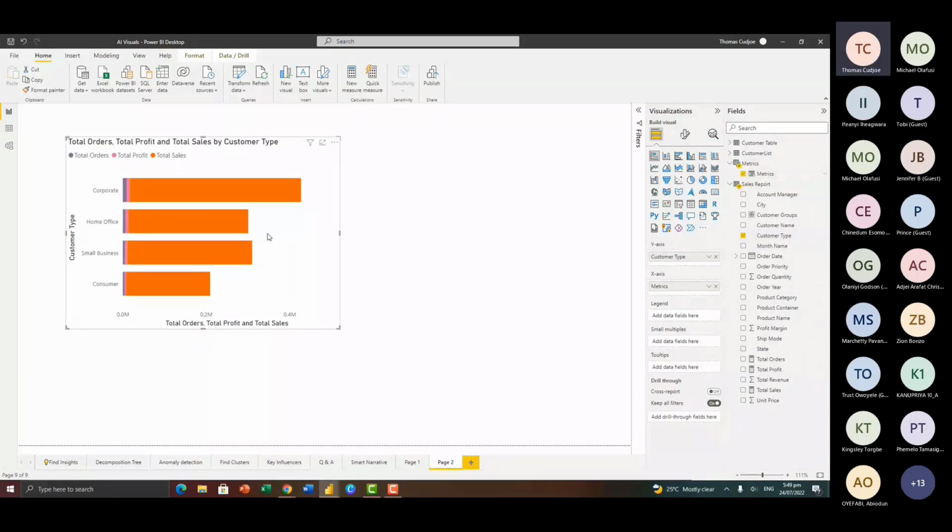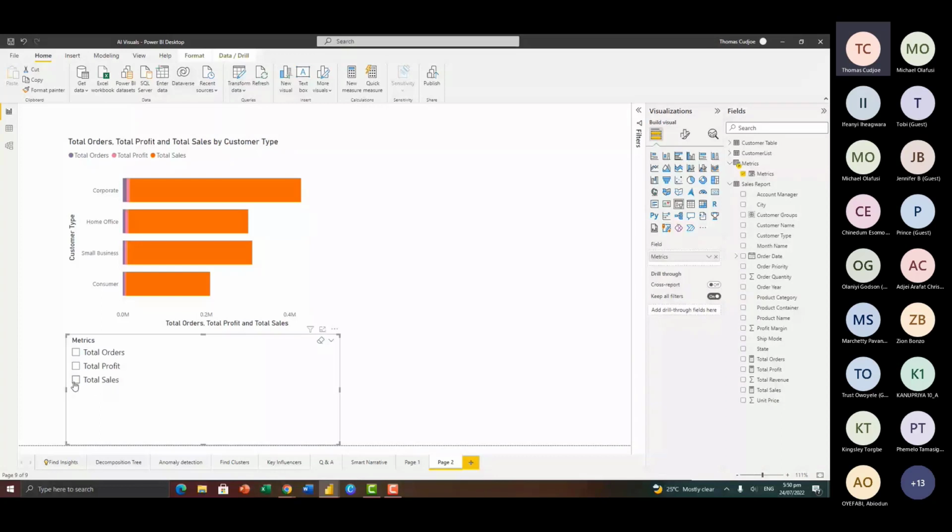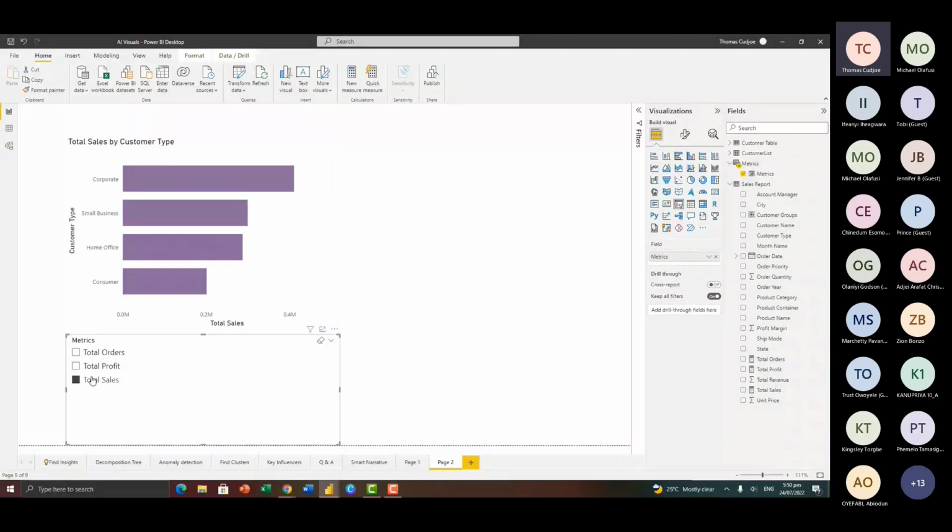So what I need to do is to bring in the slicer. So I can insert a slicer here. So here, if I pick total sales, you see that now it's showing the total sales. If I pick total profit, it's showing the total profit. If I pick total orders, it shows the total orders. Now you would see something here, that even the title of the visual is dynamic based on what you have selected. So look at this. This is total orders by customer type. If I pick total profit, it says total profit by customer type. If I pick total sales, total sales by customer type. So this is really powerful.